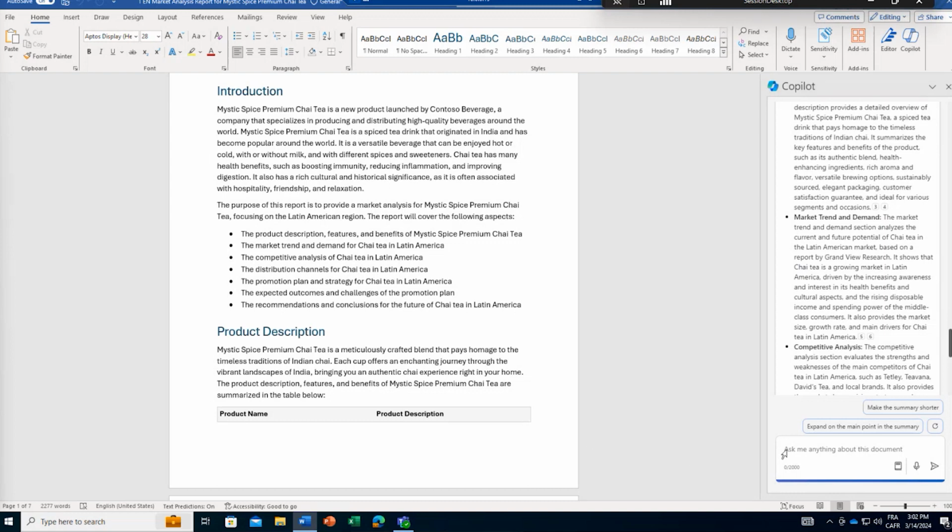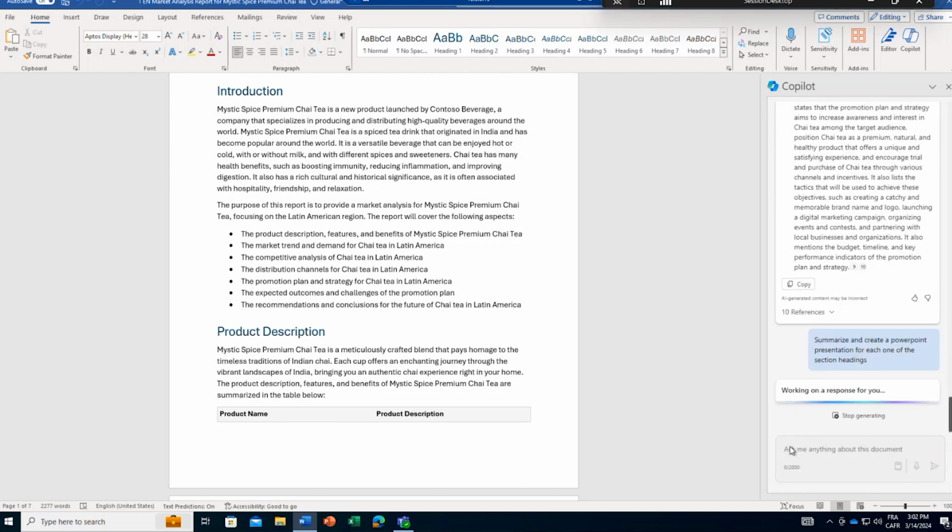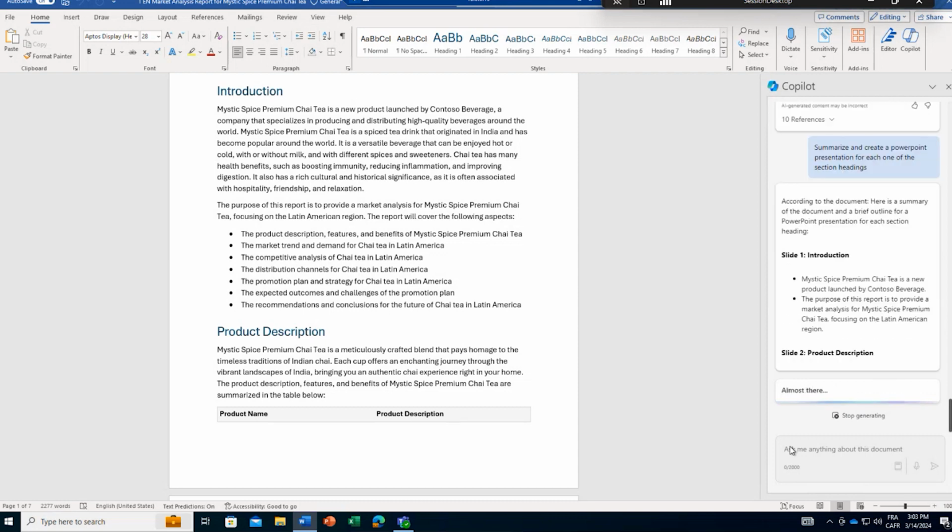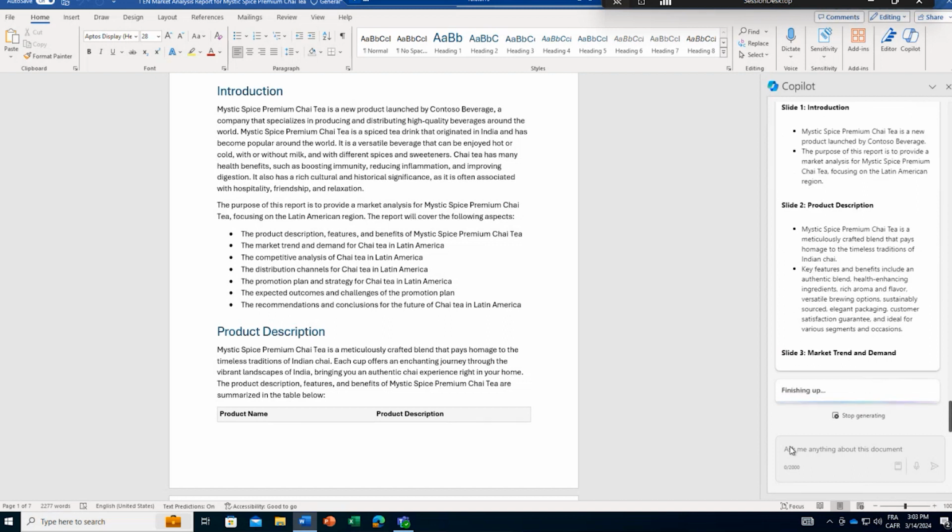we could ask Copilot to summarize and create a PowerPoint, I'm going to say presentation here, for each one of the section headings. Now, we know that Copilot will not be able to create a presentation from within Word because Word is Word and PowerPoint is PowerPoint. What it will do, however, and we're going to see the result, is it'll create for us some bullet points that we could use and create slides from.